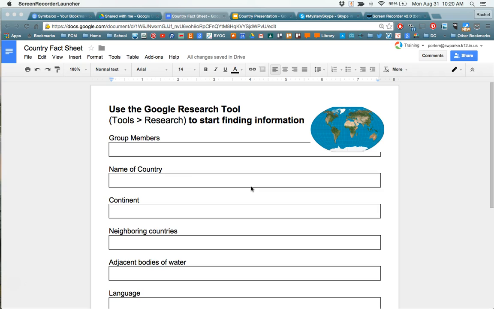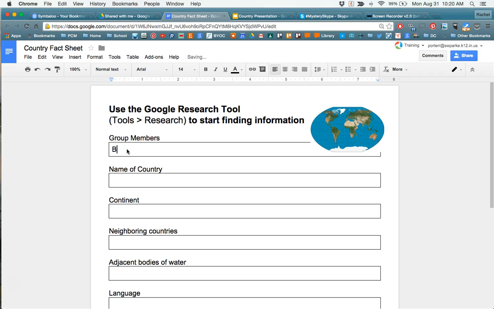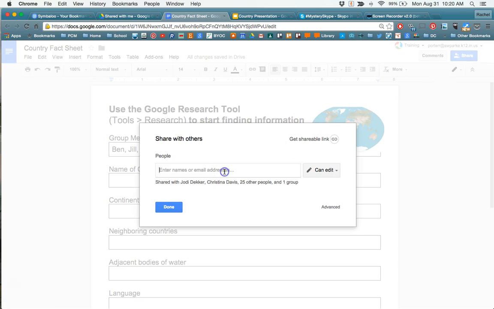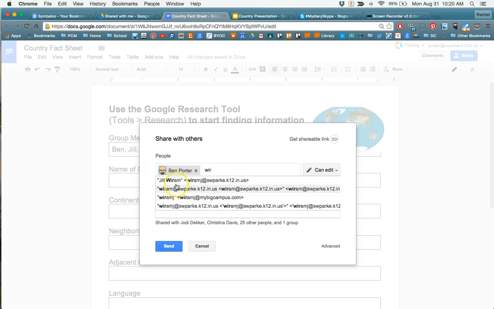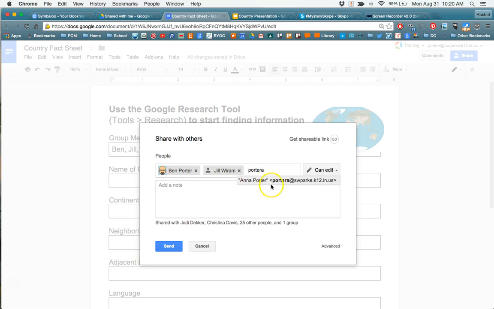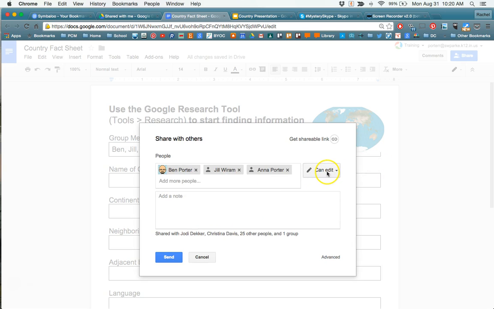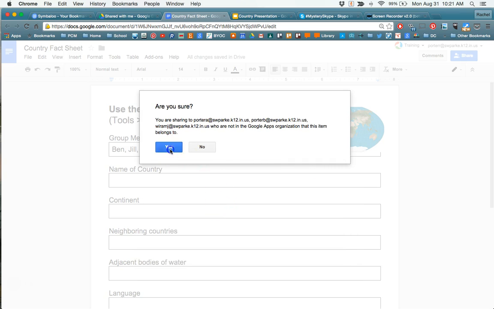Okay, so let's redefine this. First of all, let's start by using it in Google and making it a collaborative project as opposed to an individual project. So I can come in here and say that I want Ben, Jill, and Anna to be the group members on this particular project. And then I can go into my share settings and share it with those individuals. And of course, I'd want to give them editing rights so that they can all contribute to the collection of this particular research. So I share that with them.